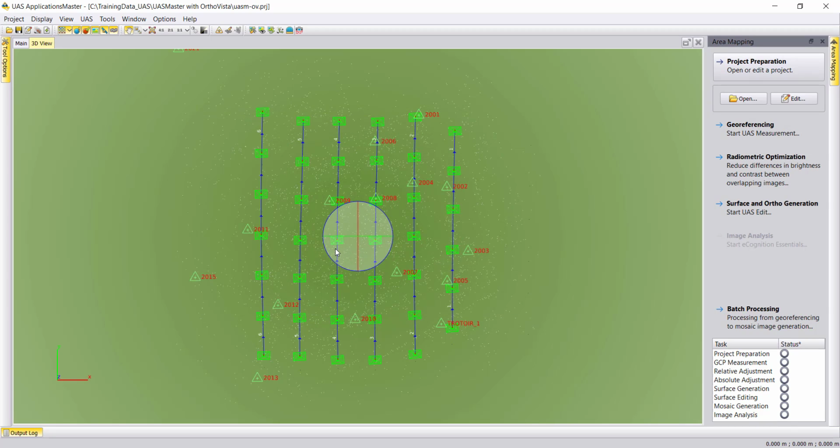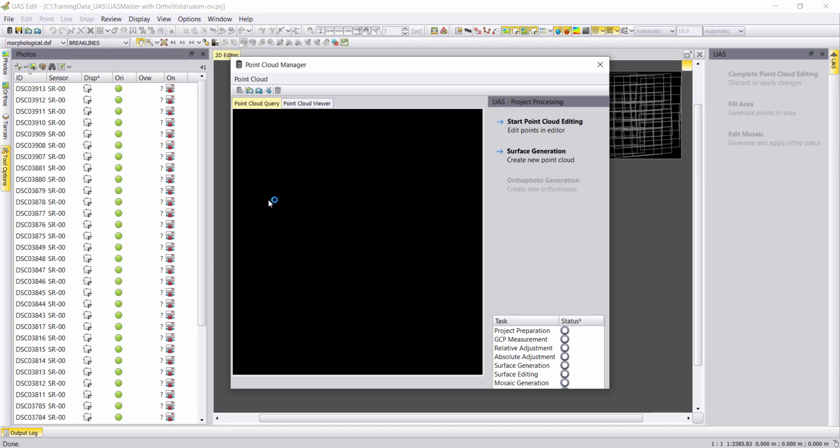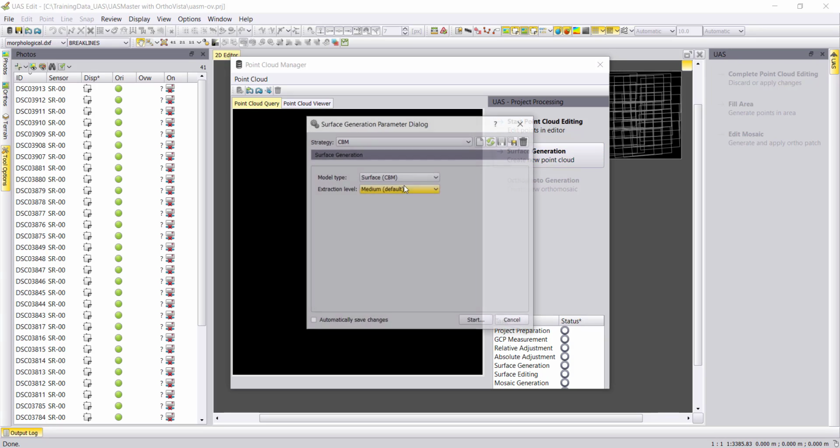Okay, so you have to finish your georeferencing part, so you have correctly orientated images, and so we can go into the surface and orthophoto generation. And then of course we need to have a surface generated, and in this video tutorial we will just show the process. So I will here run a feature-based matching with a medium extraction level, so it's running very quickly through it.